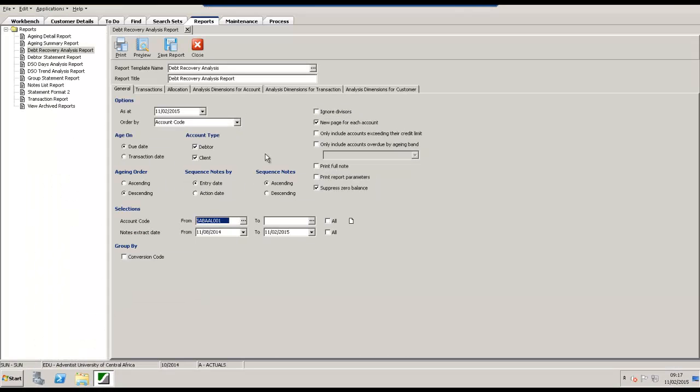That brings us to a conclusion of this demonstration of Collect. I hope it has been useful to you, and it's given some ideas as to potentially how SDA could utilise Collect to better improve their debtor management.